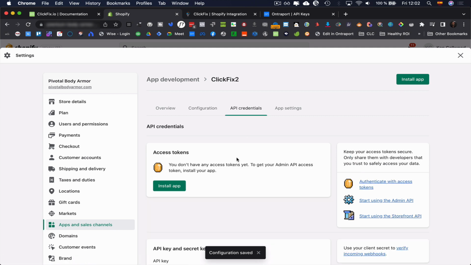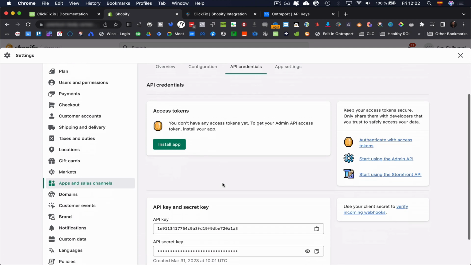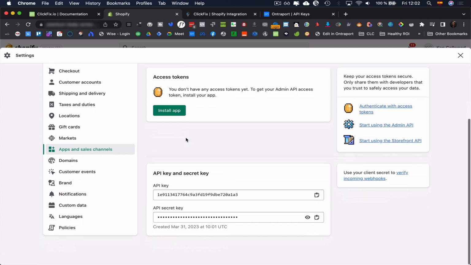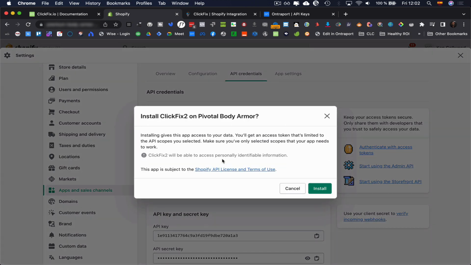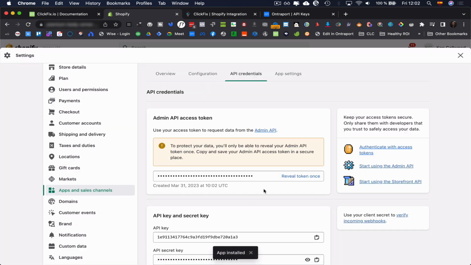Then you click on API credentials. First thing you want to do is install the app. All right, so you can read this. You know that it gives it access to Shopify store. And then once the app is installed, you click on reveal token once, and this is literally only going to be shown one time. So I would suggest saving this in a place that you can access easily.